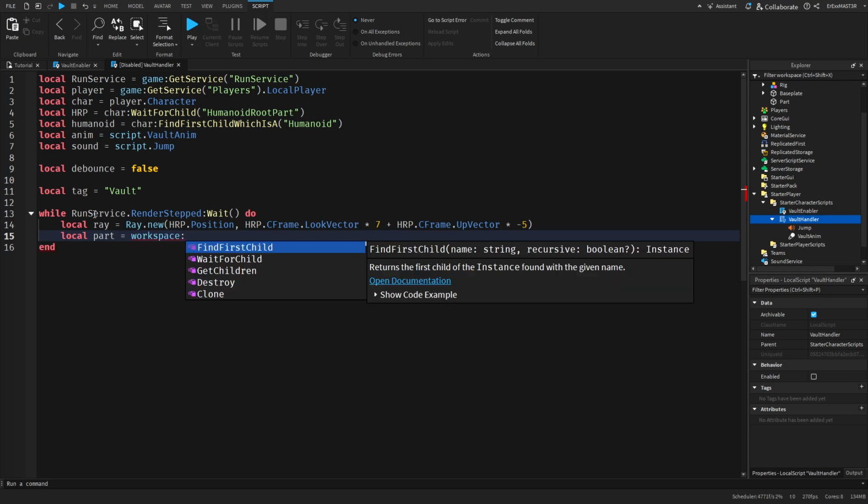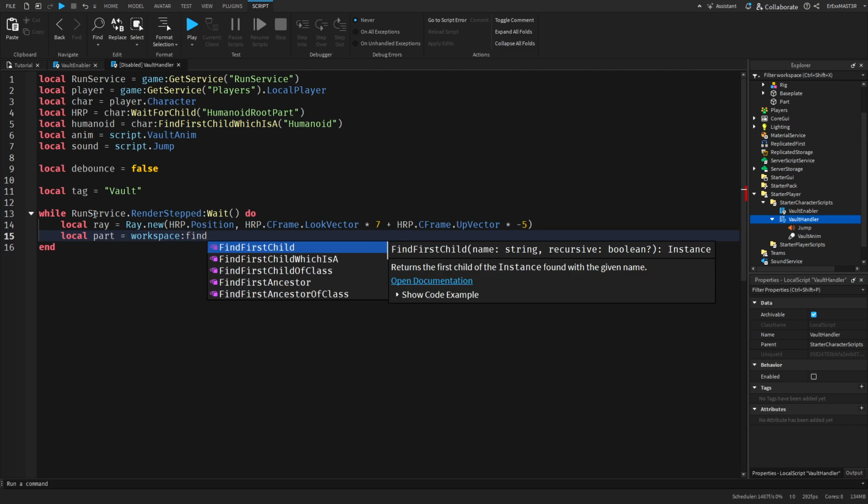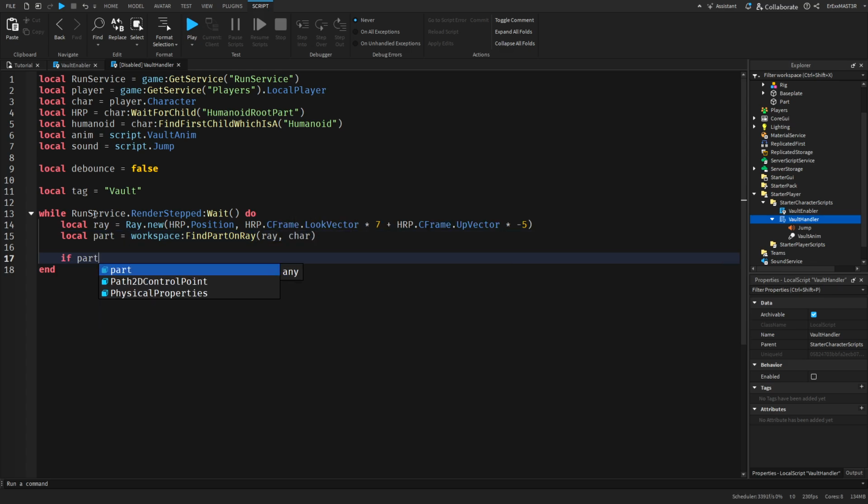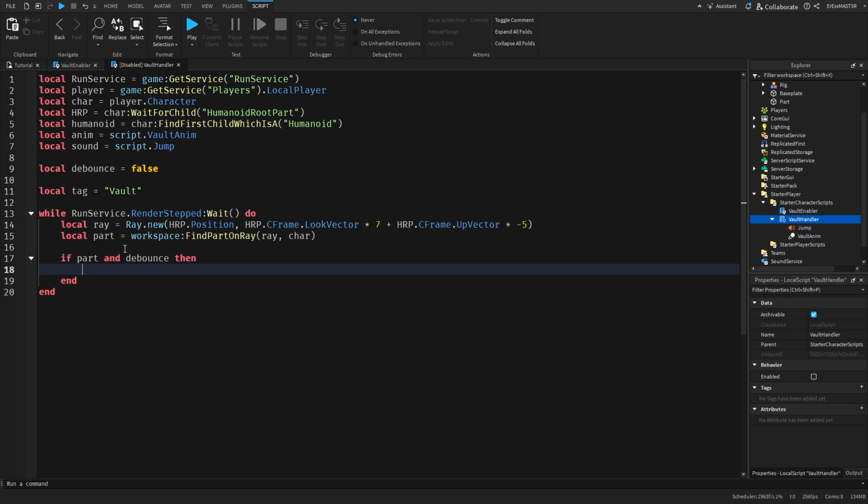and then we do part, workspace, and then I believe it's FindPartOnRay. Yeah, that's it. And then we do ray, comma, character. And then if part and debounce, and we should actually have put not debounce. Then if part has tag, and then in here put the tag.